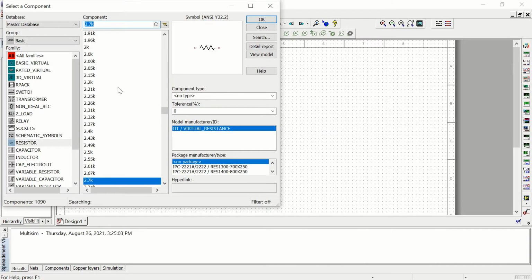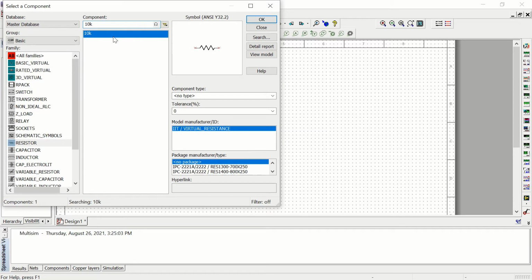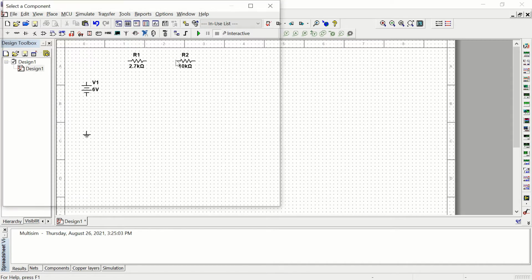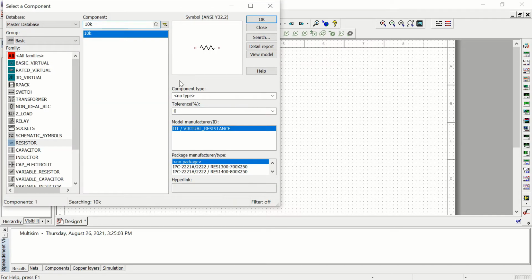The next one is a 10K. I can actually probably type in that window up at the top and just do a search for 10K. There it is. And you can also do what I did with the power source. So you can place all your resistors first and then edit the values of them afterwards. It's pretty nice. Next one is a 3.3K.